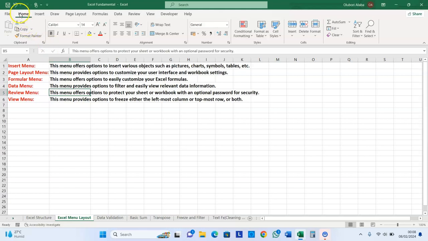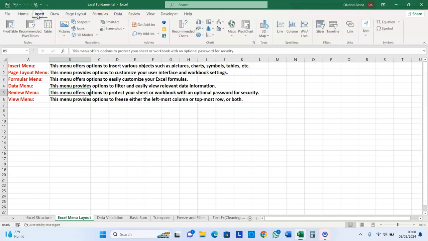Now we have the home. This is the home where you have all these icons to work with. You have insert. This menu provides options to insert various objects such as pictures, charts, and symbols. So in your insert menu, you can insert pictures, shapes, objects, charts, and all others. We are still going to take a look in depth in videos to come.